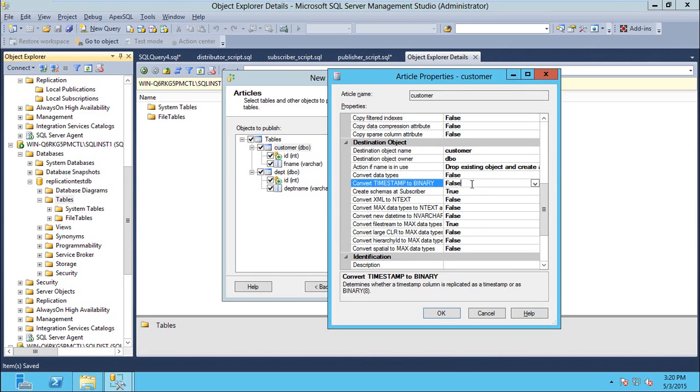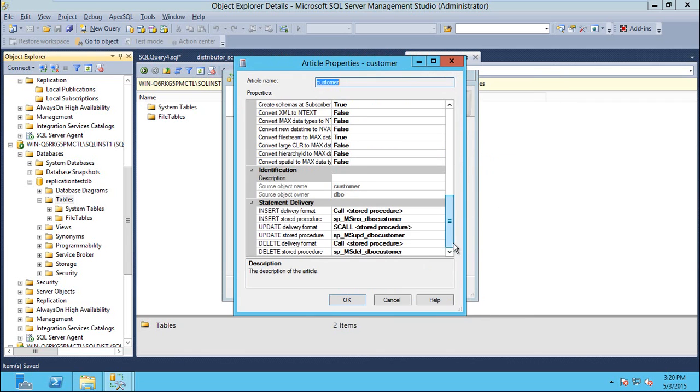You can convert any data types if you want. There are plenty of options here for what things you want to replicate. So finally, insert delivery format. I will explain these things. Let's talk a little bit about it.